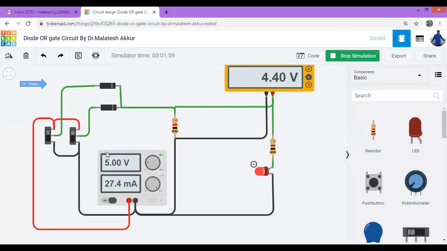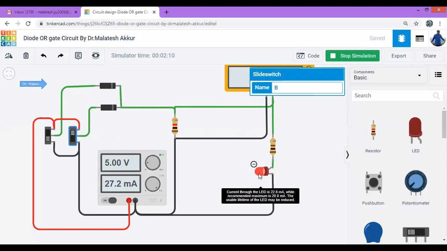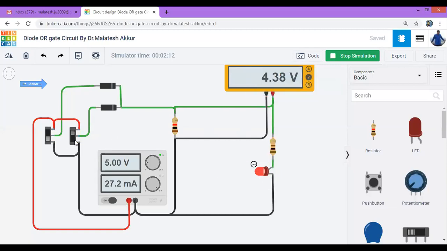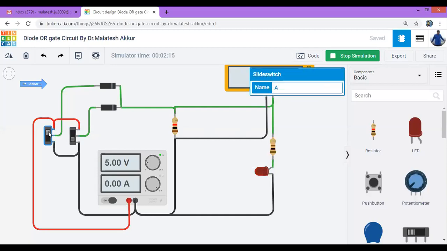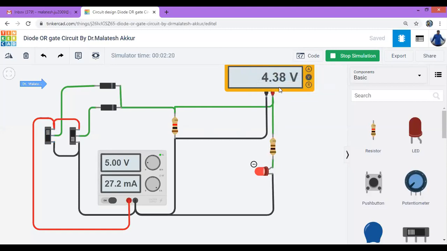Once again I'll make it 0 0. The output is 0. For 0 1, the LED is on and the output voltage is high. I'll make it 1 0, so again the LED is on, 4.3 volts, which is logic 1. For 1 1, it is high voltage, and again the output is high and the LED is on. So this is the OR gate.